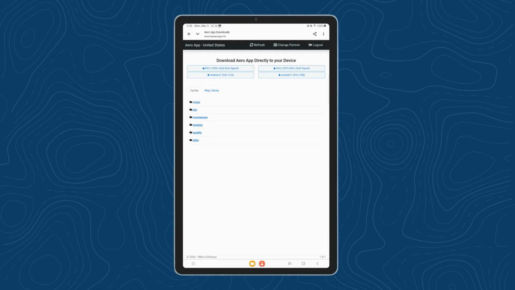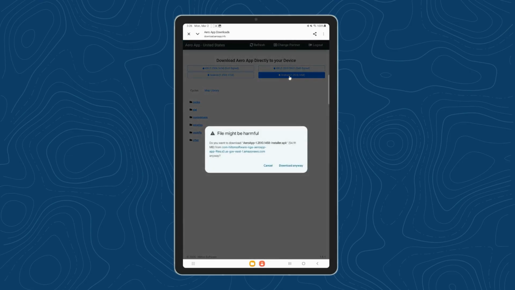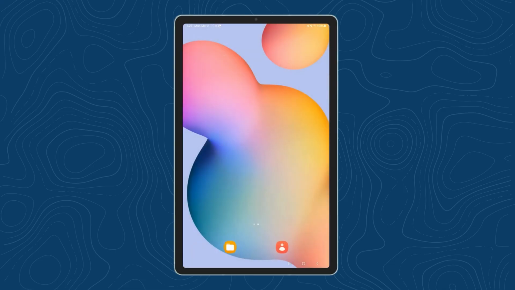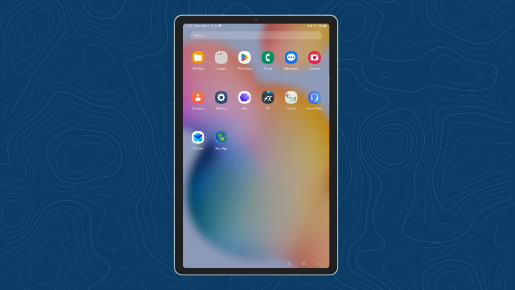Here, you will have access to two app releases, the previous version and the latest version. Select an app build. An installation confirmation will appear. Select Install to begin the download. Return to your tablet's home screen. The Aero App icon should now appear, indicating that the installation was successful.